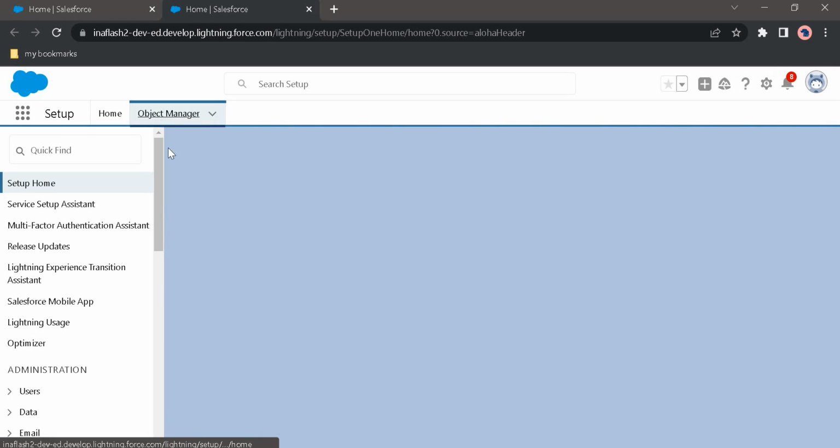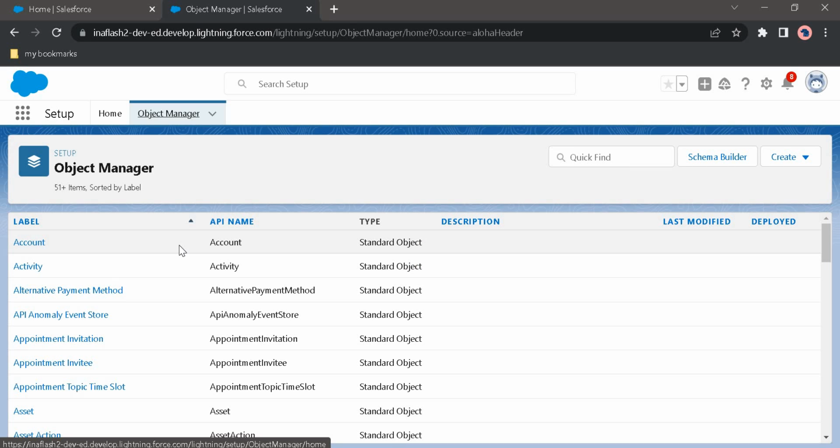And in this object manager you get a list of objects. If you are familiar with databases, databases have tables, and tables contain various records. So the analogy of tables in Salesforce is this object, and the behavior is the same. We'll see how it behaves in our later sessions.